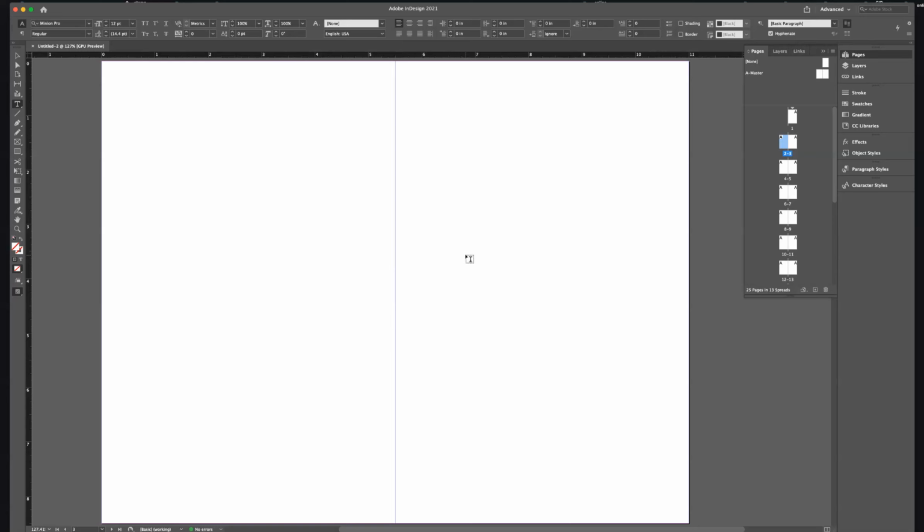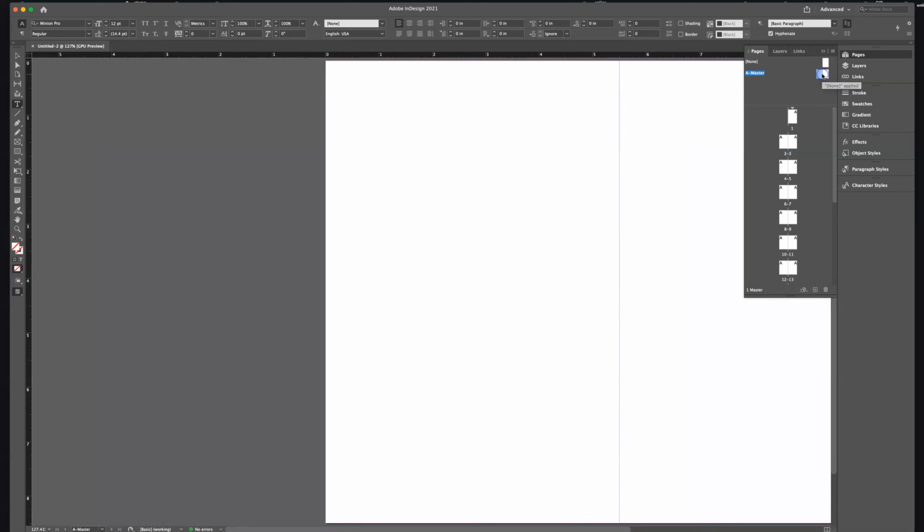So the first thing that we're going to do is come up here to a master. This is where we can set all of these things that will happen on every page. This is why InDesign is so much more effective than using a program like Illustrator or Photoshop, because you can set up these defined events that happen on each page and they get locked in. So we're going to come up here.